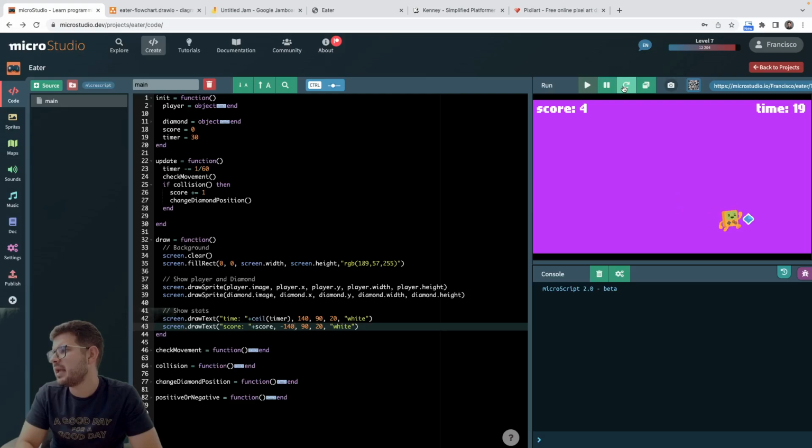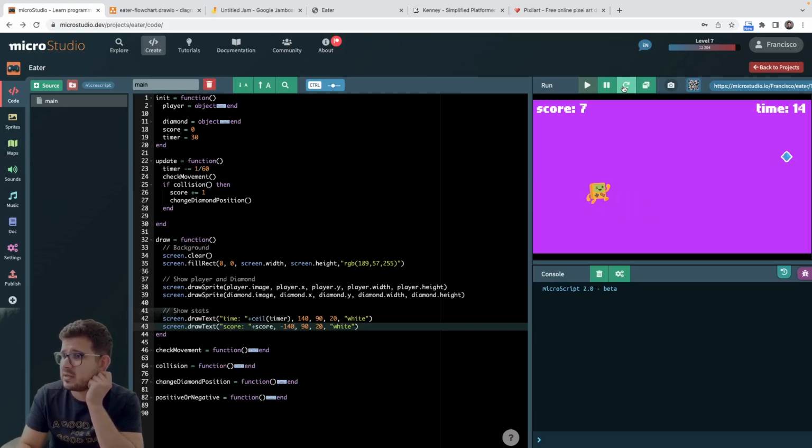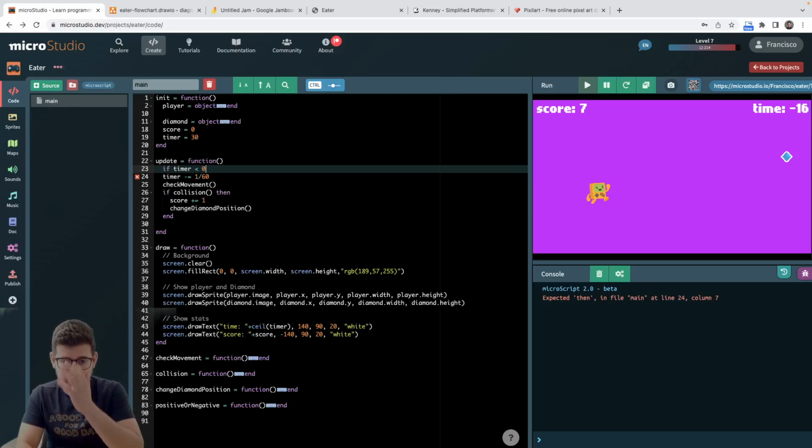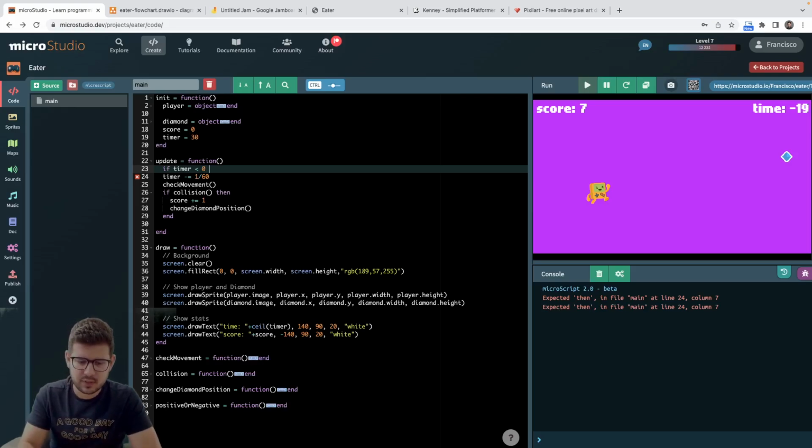Now the game doesn't end if it gets to 0, so I want that to happen. So what we're gonna do now is we're gonna do a conditional here, and we're gonna say if timer is lower or equal to 0, actually, if we just get lower than 0, it's going to stop. So I'm going to put just lower than 0.